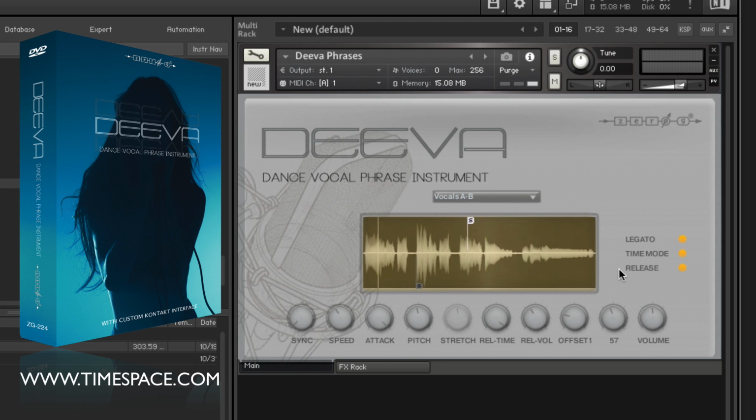And this is useful for legato mode, where you move between one key and the other. On the next key it will start at that point. So it's really useful for creating some kind of new phrases, I suppose, with the existing patches which are already in Deeva. And then lastly here we have the volume, which controls the volume for the entire set of samples within that preset.